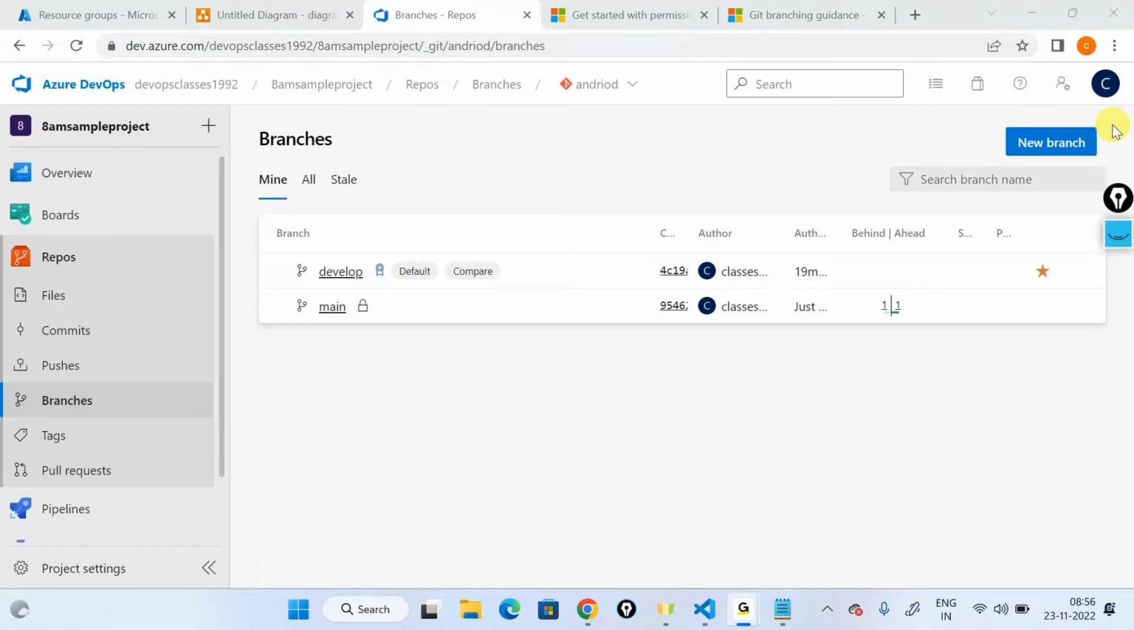Yes, any more questions, guys? Develop branch is like a non-prod application in Azure, right? Yes, it's a non-prod application branch. Yes, that's correct. For example, we can push the code from our local machine to the cloud.